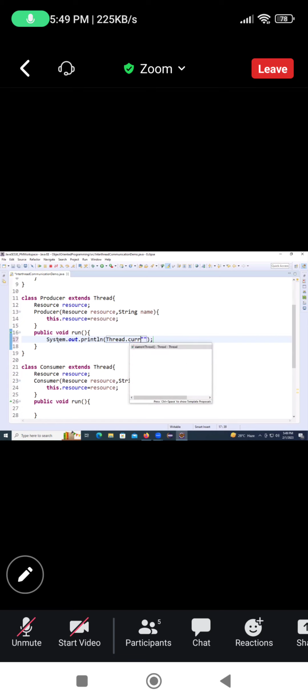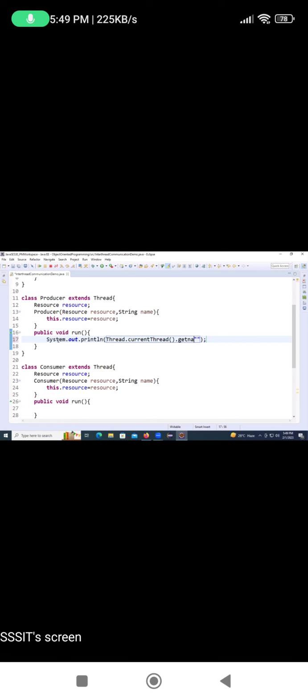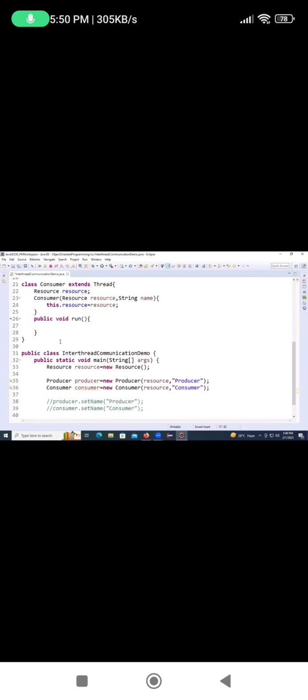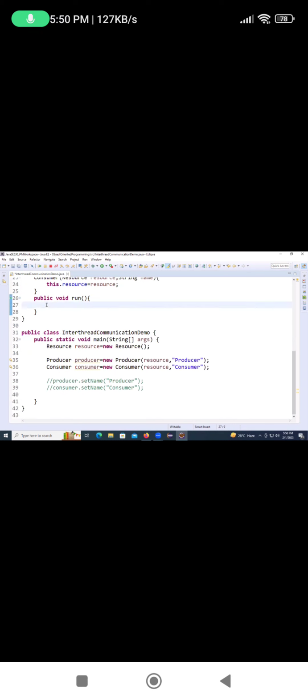Thread.currentThread().getName() thread executed. I just wanted to know which thread executed. Copy this here also: Thread.currentThread().getName() thread executed. Both the threads started right now.